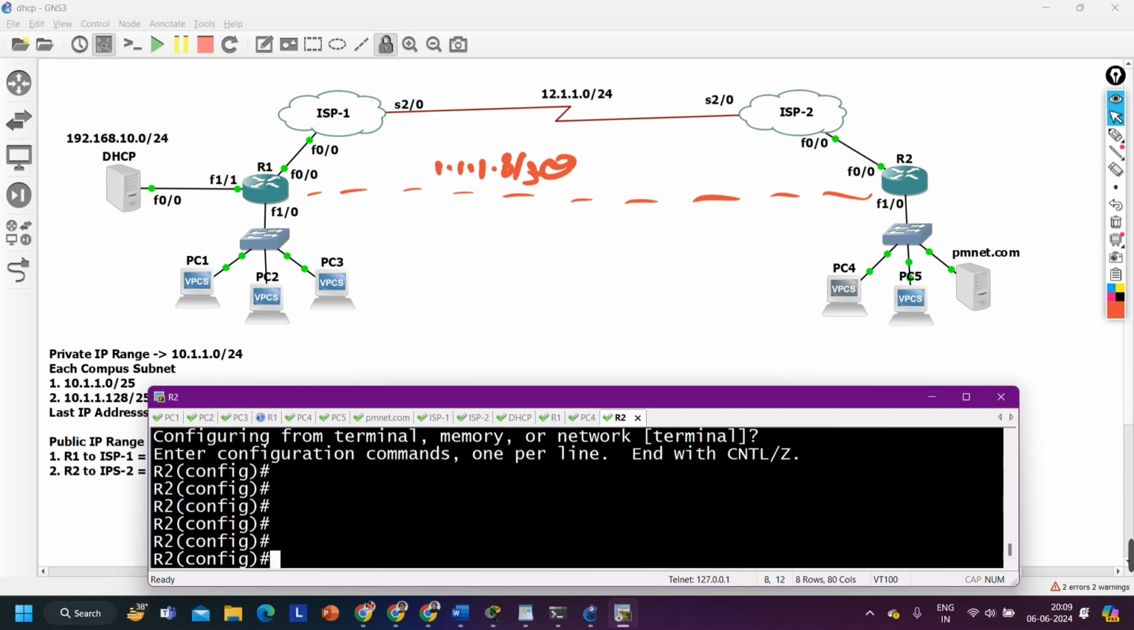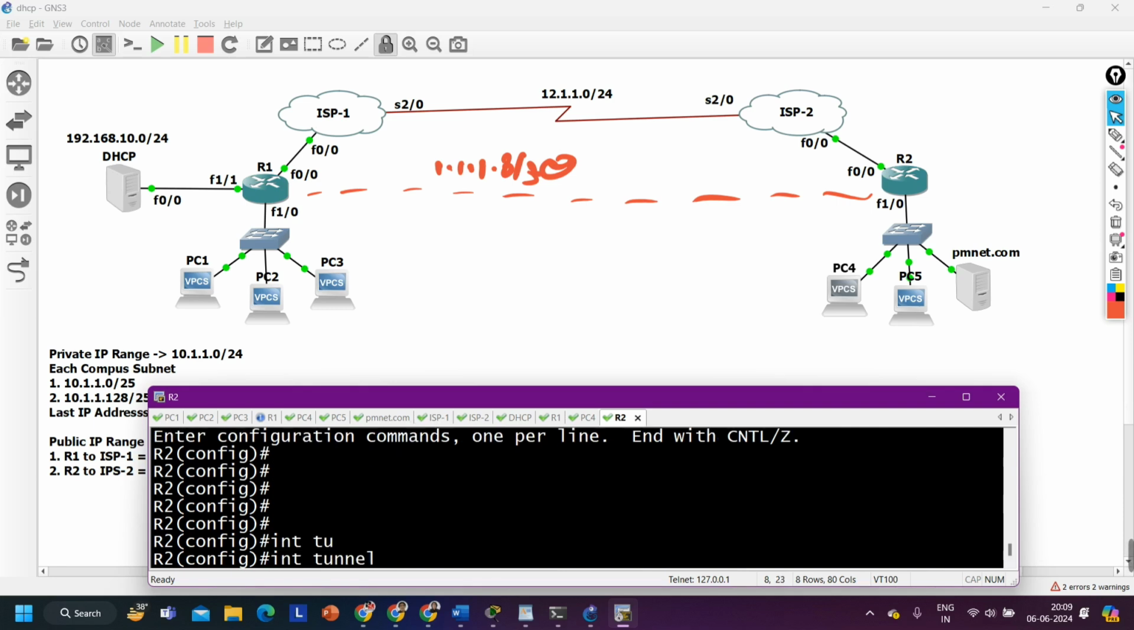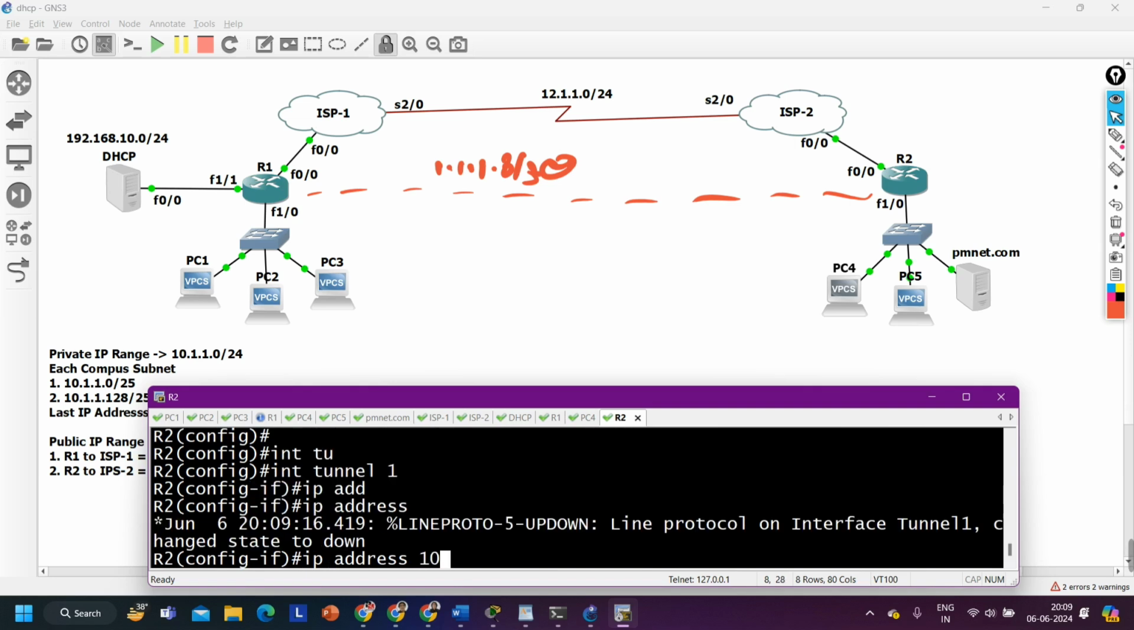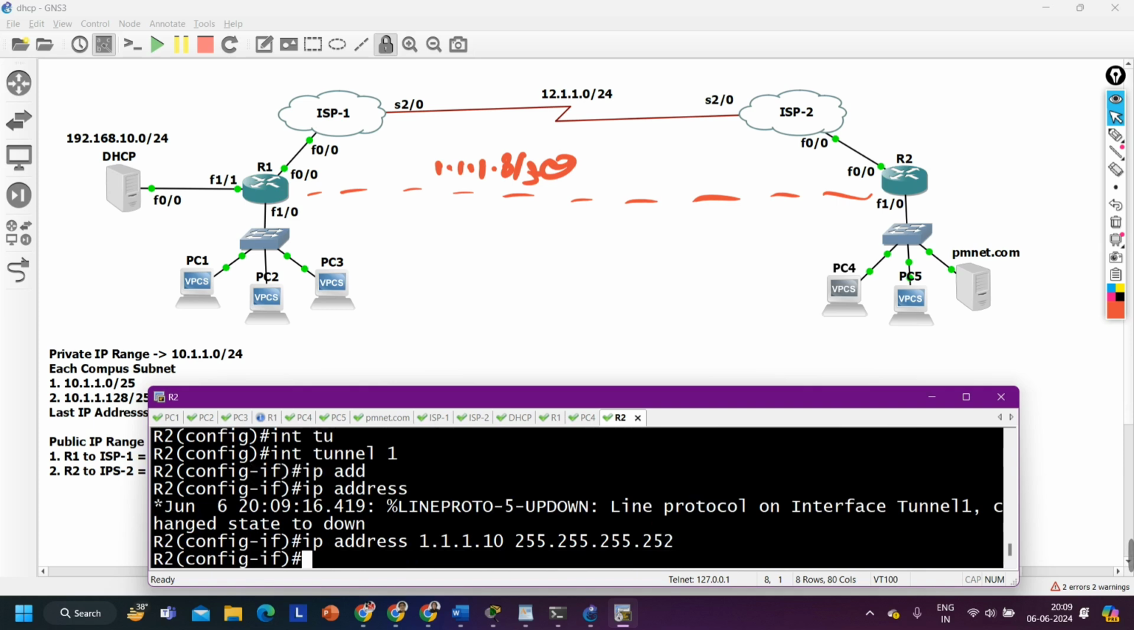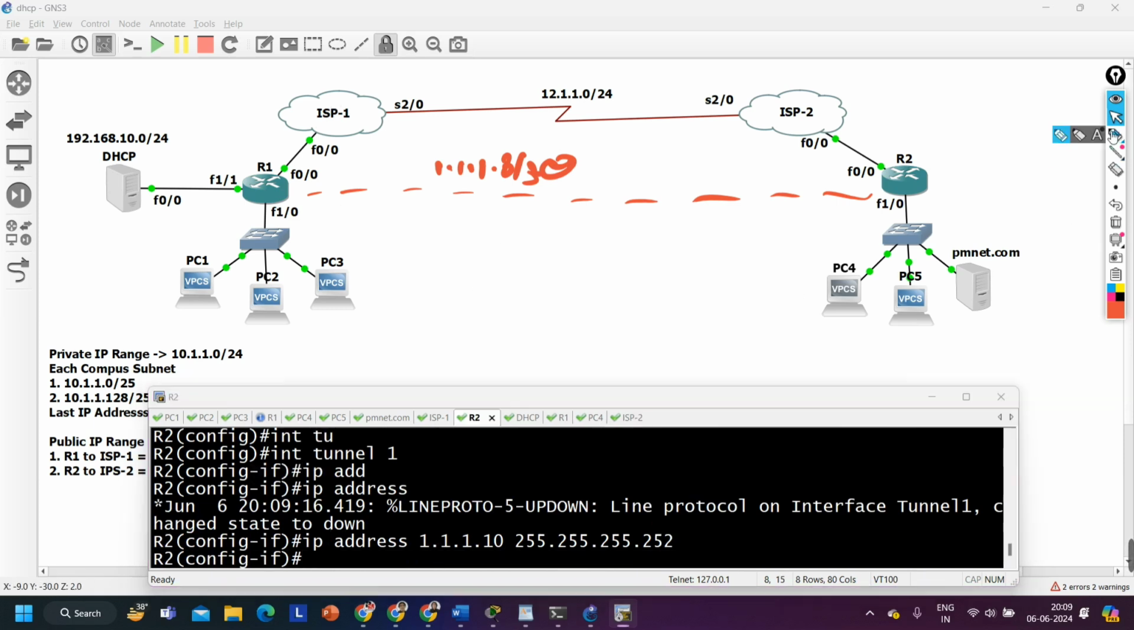Okay, on R2: config t, interface tunnel 1, IP address 1.1.1.10, sorry, not 10, 1.1.1.10 255.255.255.252. Now can these two IP addresses communicate with each other, guys?